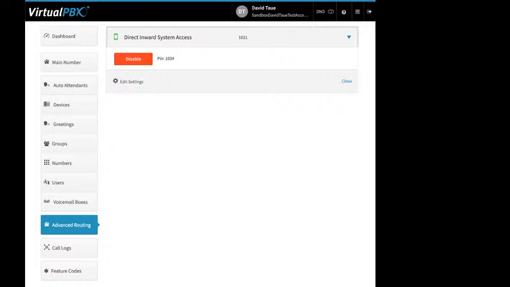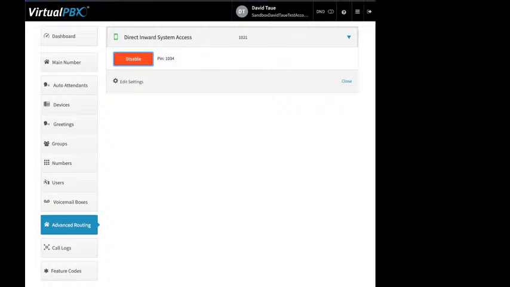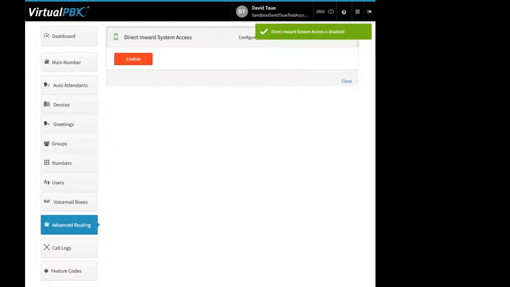For new signups, this is something you can have enabled on your account. It's not enabled by default just because it is a potential fraud vector. There are people who enjoy trying to get into systems and see what they can do. So if they figure out the extension and the PIN number, they can then make outbound calls on your system, and you wouldn't be aware of it immediately. So that can also increase your bill.